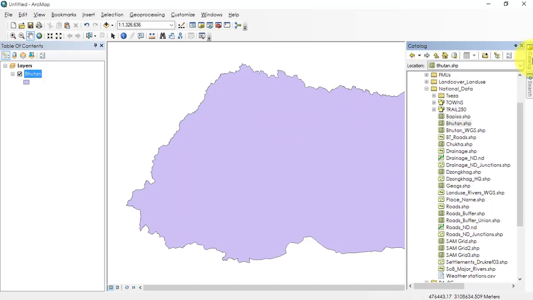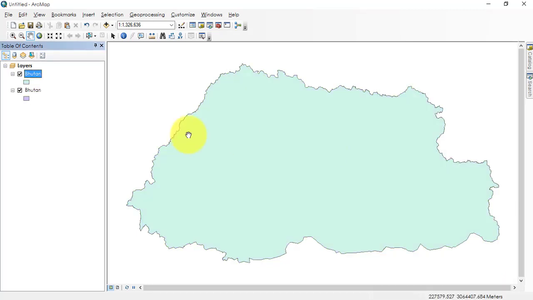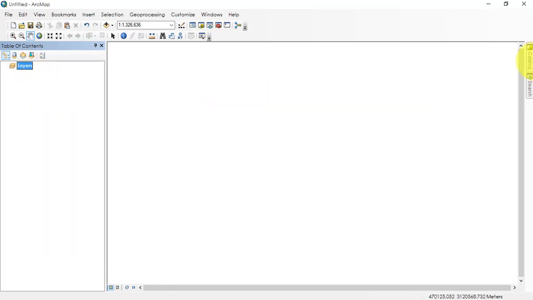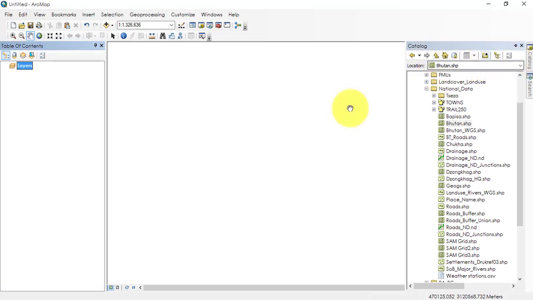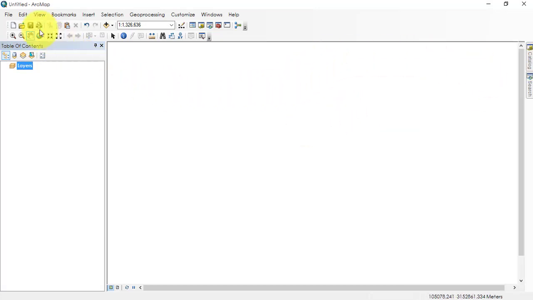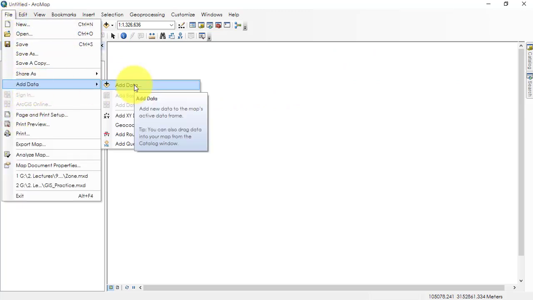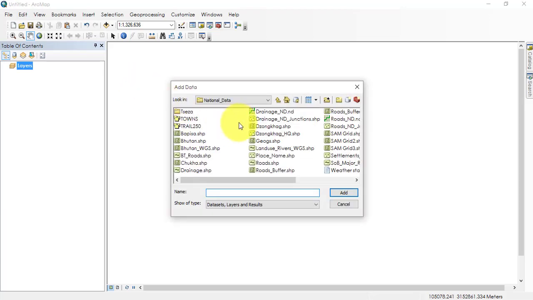I'm doing it once again. Go to catalog, go to one of the data, click, drag and leave. So I have two things that I have brought over here. That's the first way to add data, from the catalog of the ArcMap. Second way is to add from the file. Go to file, then you go to the add data icon over here. Then again, since I have connected my folder, I just went on my catalog under national data. That's why it's automatically bringing me to the national data.